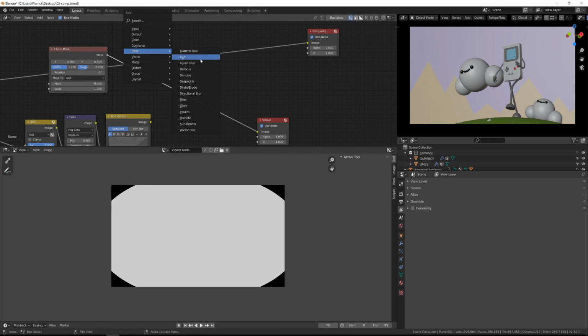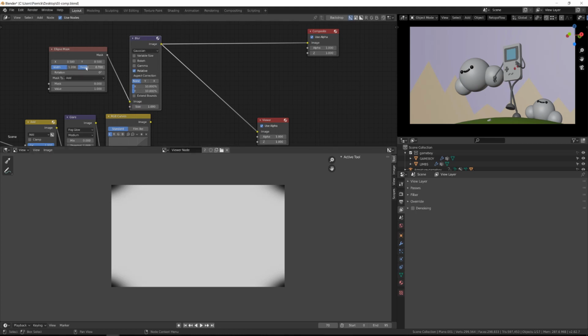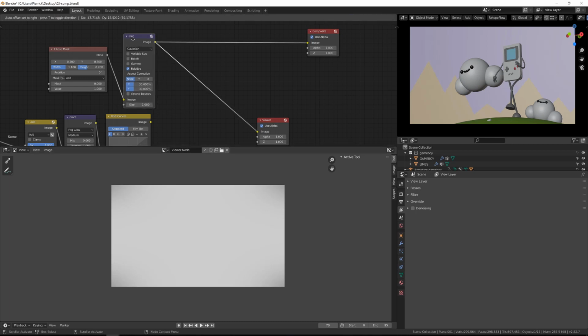To get a feathery look, I will add a filter Gaussian blur and I will set it to relative and input a pretty high value. Don't forget to Ctrl-Shift-click to see its result.